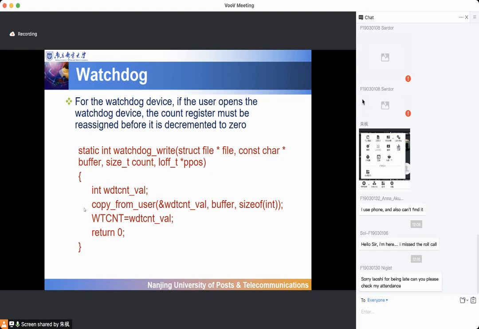Because we need to also reassign this counter register during the cycle of the watchdog.